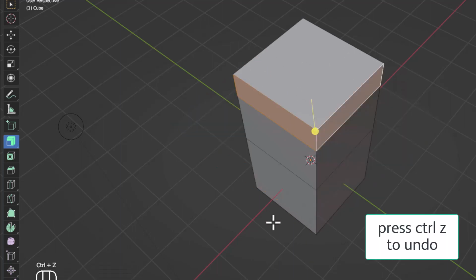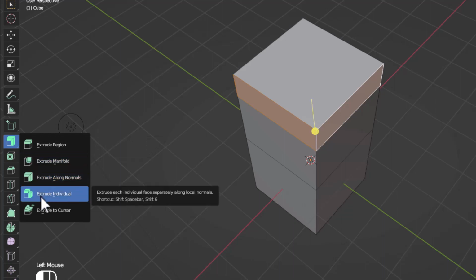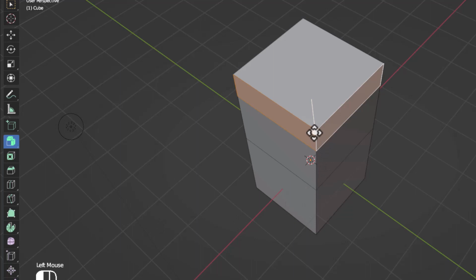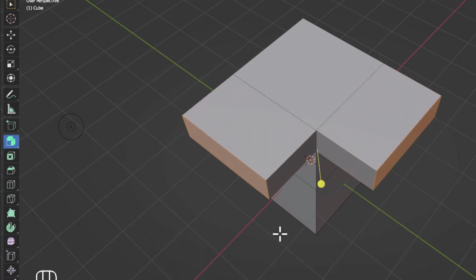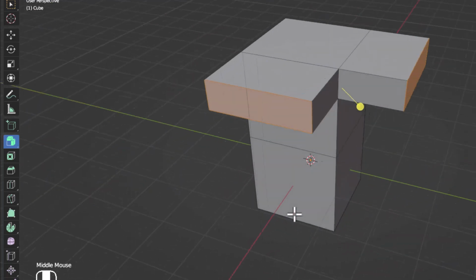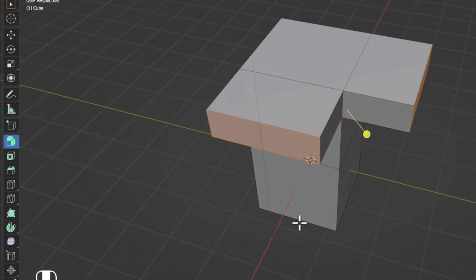I will press Ctrl Z again, and now you have one more option, extrude individual. When I select extrude individual and drag it, see, it extrudes in this way. So these are the three main options that we commonly use when we are doing extrusions.